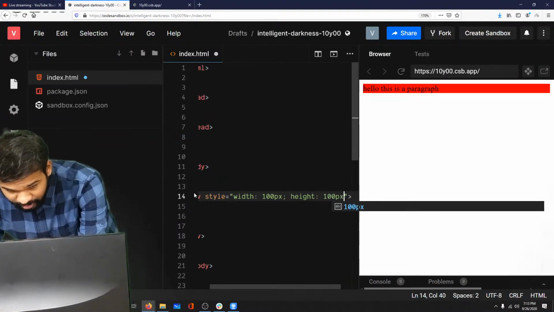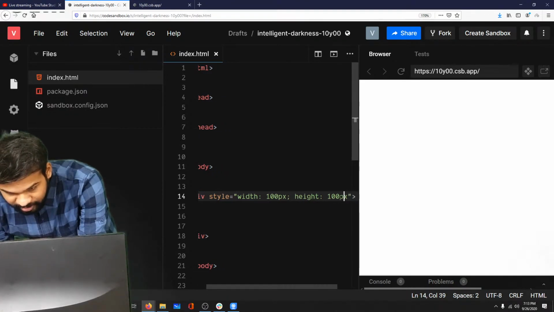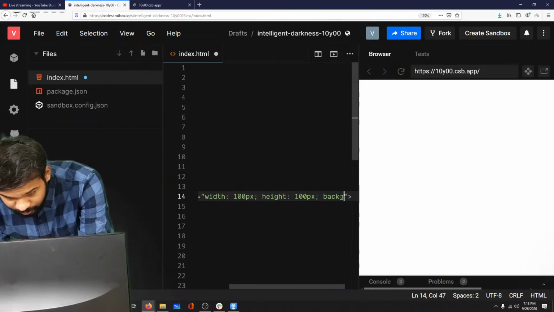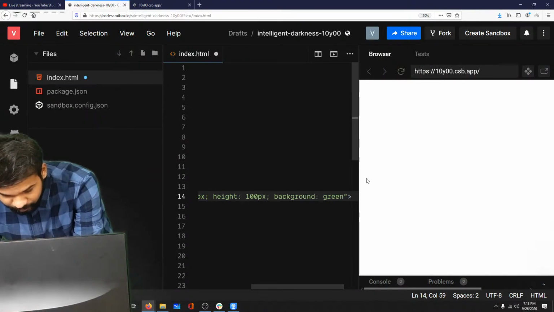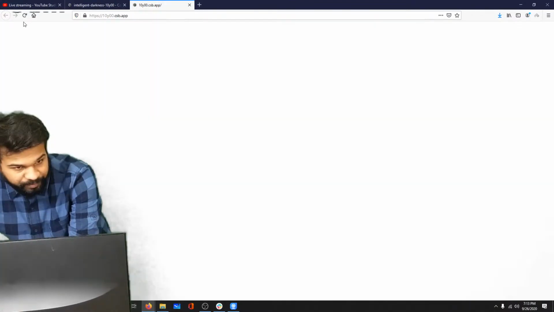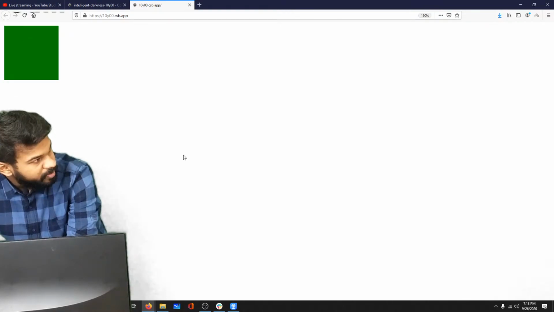If I do that, we're not going to see anything because it's basically white at this point in time, and I can say background is green. Okay, I'll just pull this over so you guys can see the code clearly, and I'll refresh the website and show you here. Alright, I'll zoom in a little bit.